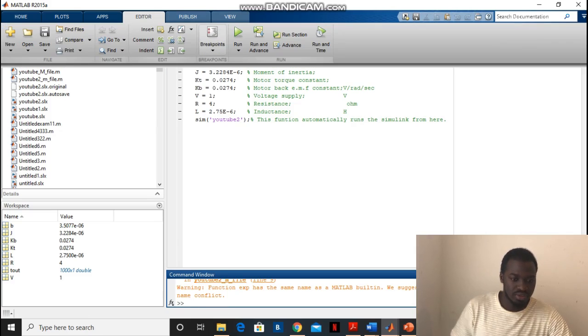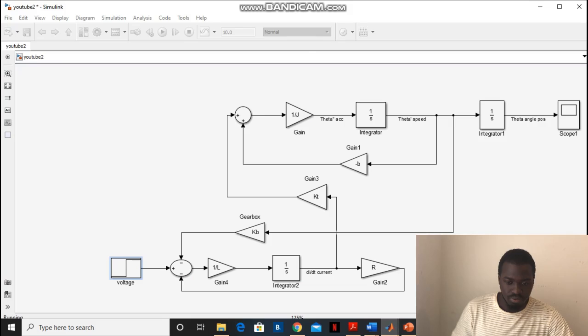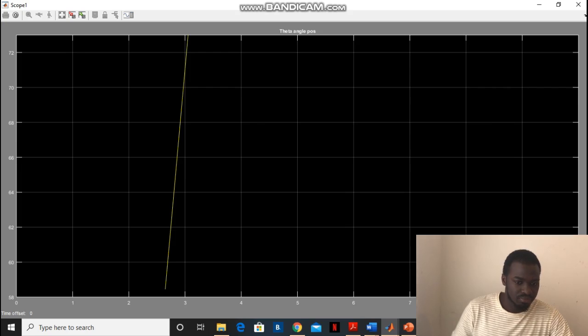Give it run and let's see. You can see it's busy, everything is okay. Let's see the scope. Yeah, it's same. And when you look at the scope here, we will see our output signal. Let me just, yeah, you can see here, this is our output signal.